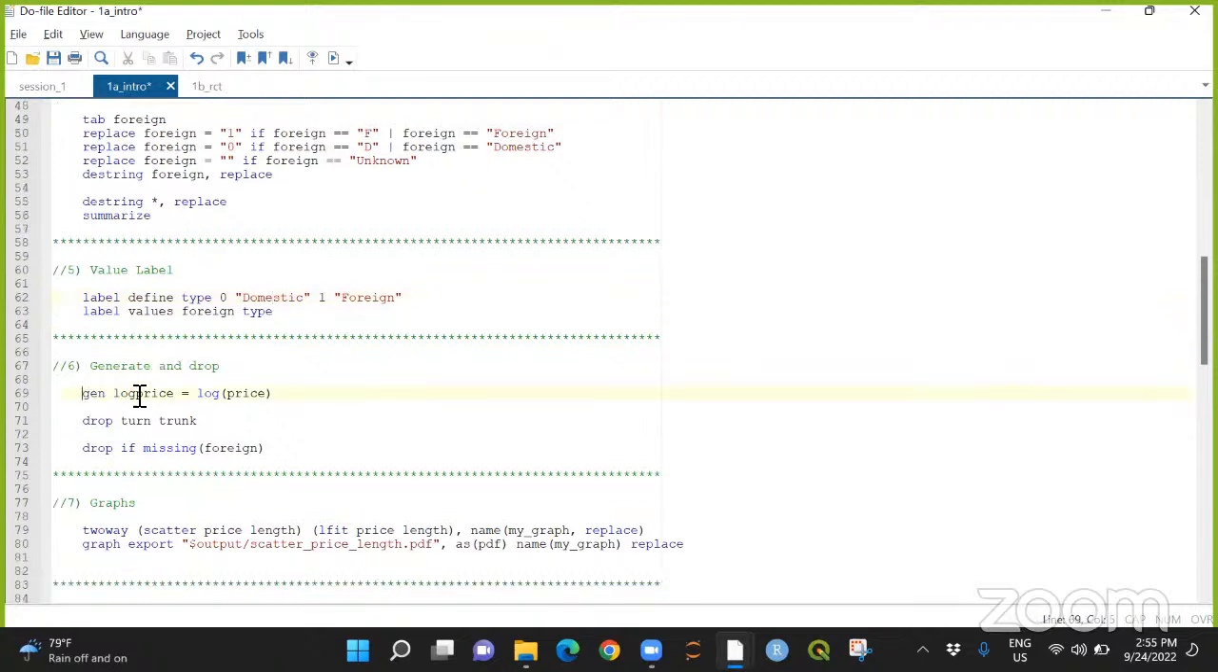So over here, I've created something called log price, which is nothing but log of price. I want to drop two variables. I wrote drop trunk and turn. I think that's fine with you guys.